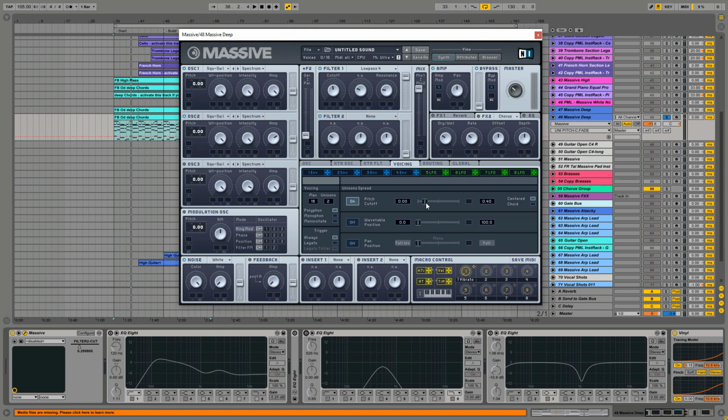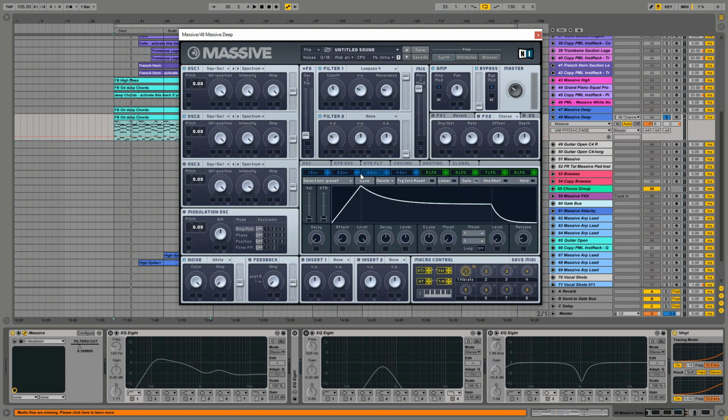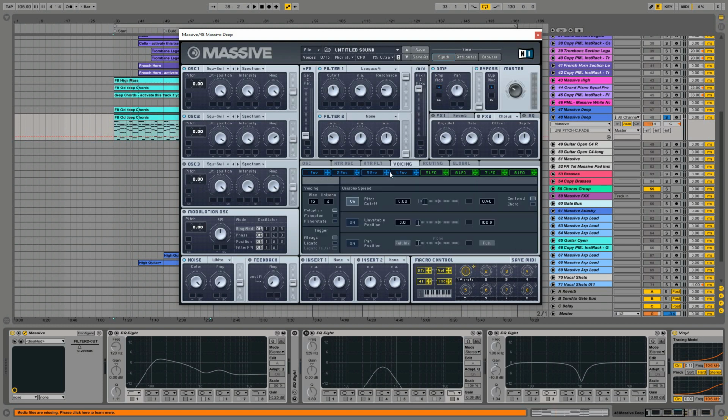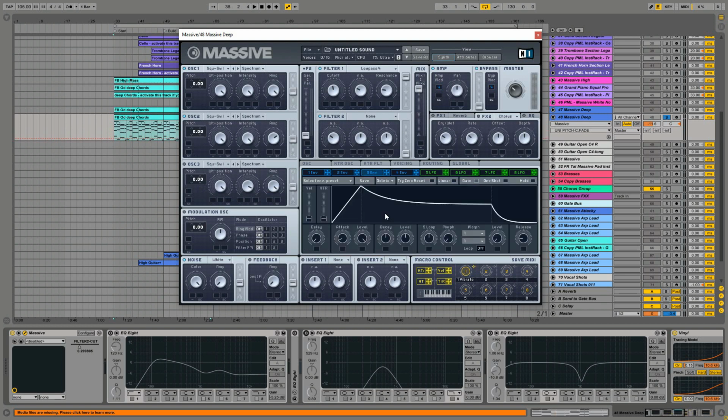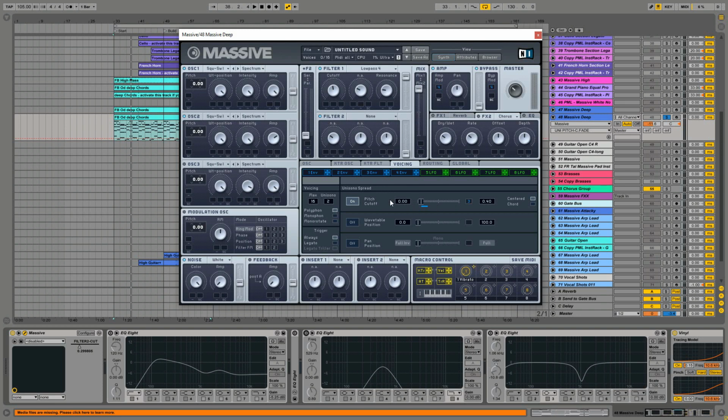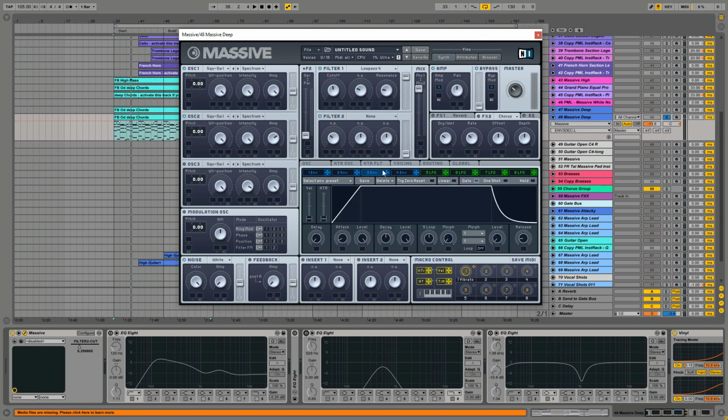So another cool thing would be taking an envelope here and routing it to this pitch cutoff, setting the range to about this. So every time the signal is coming in, it will start here and pitch up, and will stay on the highest point, or it will fall down again.